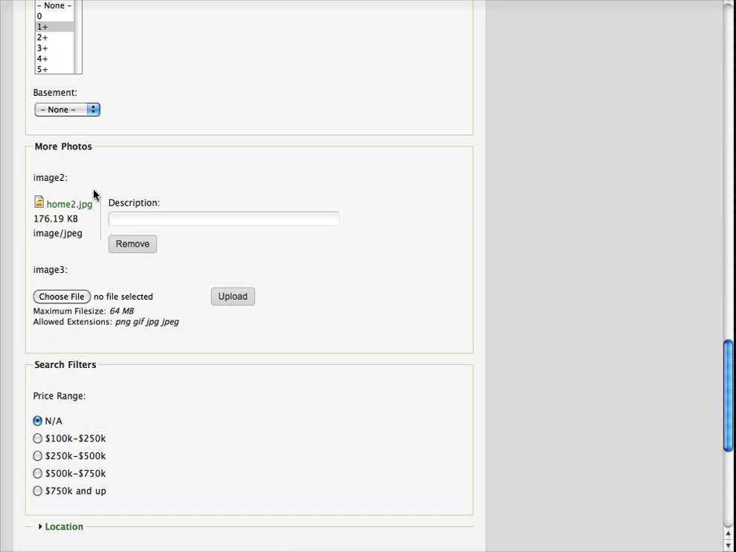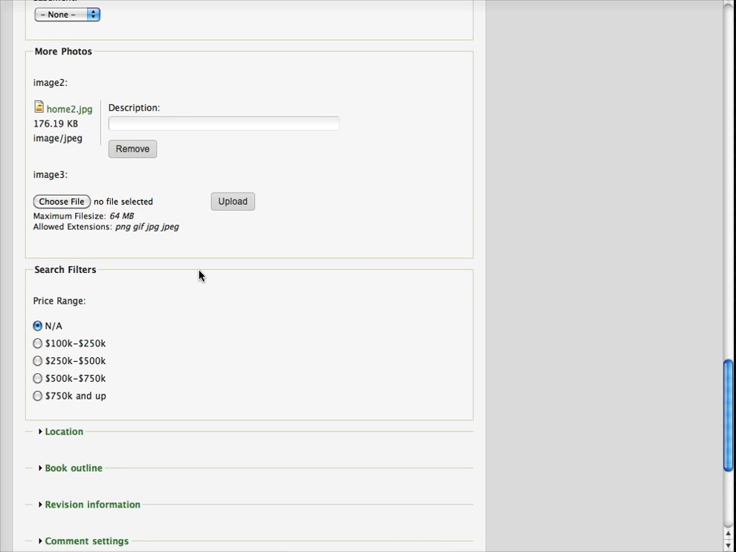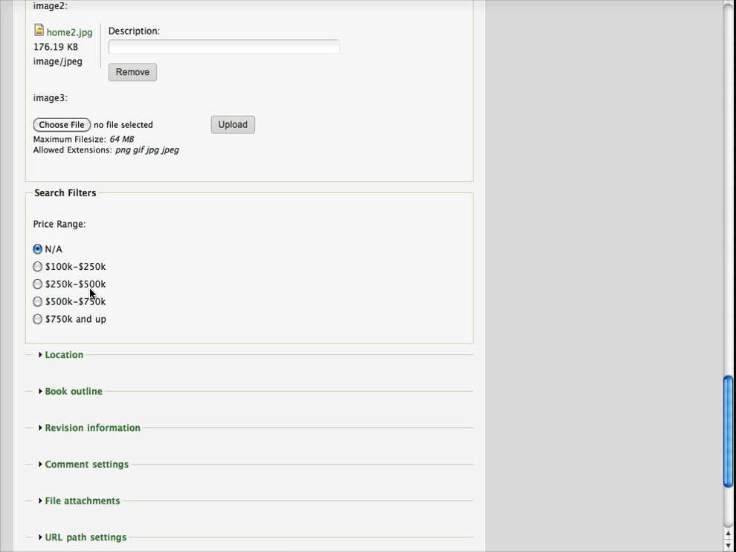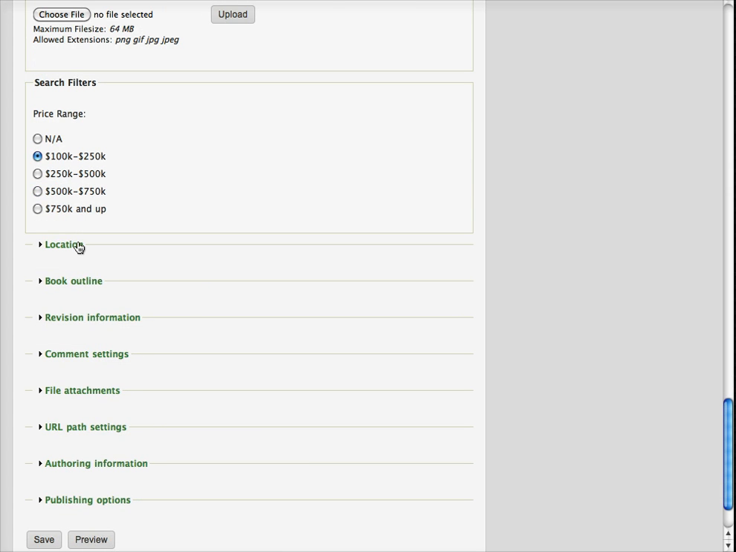By default, we have 2 additional images. You can go in the back end if you know Drupal, and you can add more images if you'd like. Search filters. This is important for the searching section of the site. You have to just give it a range because that's the way the searching by price is set up. This fell in the 100 to 250,000 range.